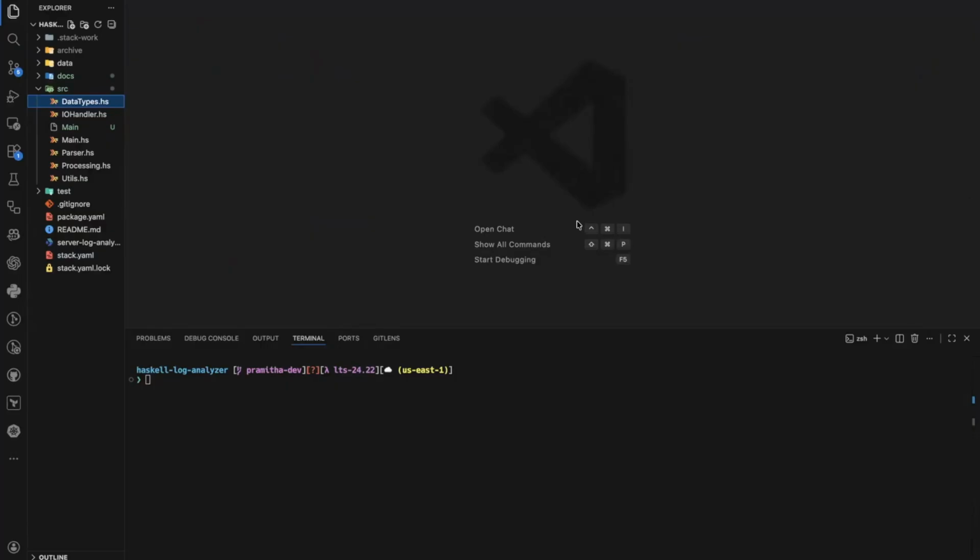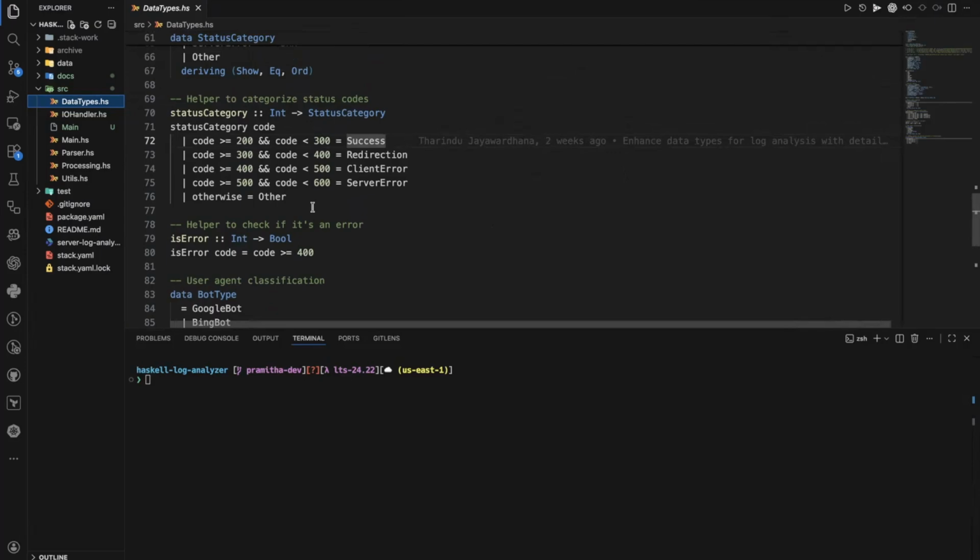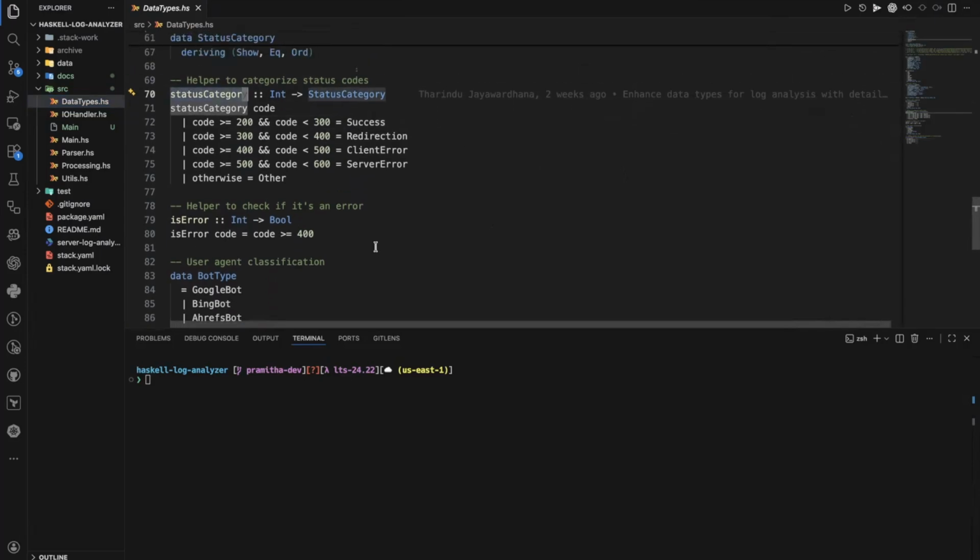Now let's deep dive into our project, and how purity, immutability, and recursion apply in our project, starting with DataTypes.hs. First, let's talk about purity. Look at this function. This is a pure function. It means if you give it 200, it always returns Success every single time. There is no hidden state, no global variable it might read from. Same input, same output. This makes our code predictable. Just check input and output.